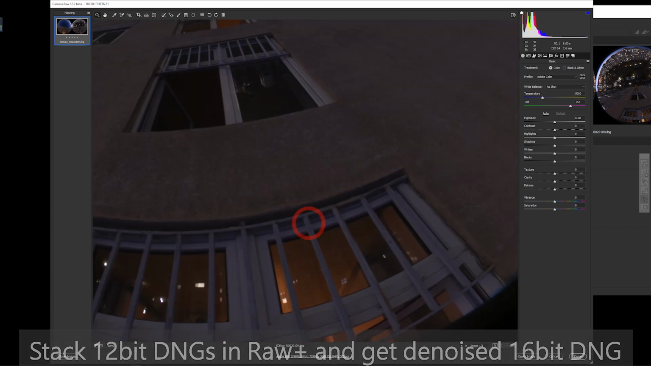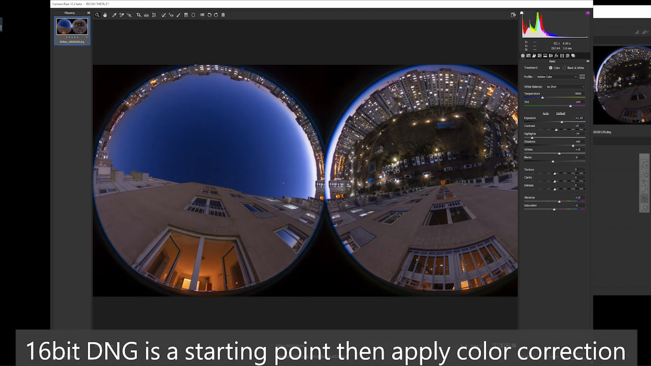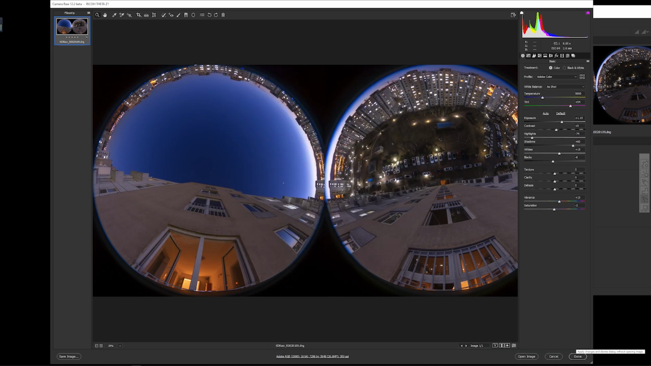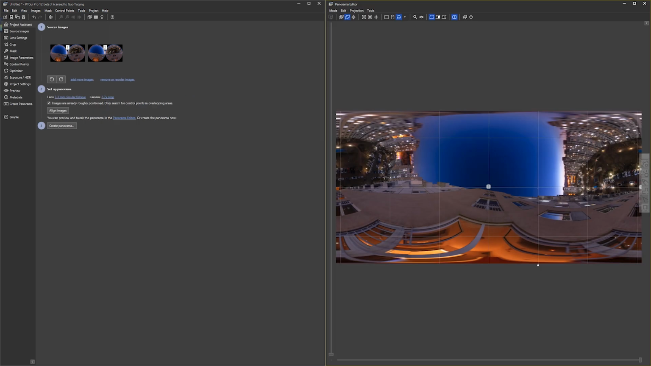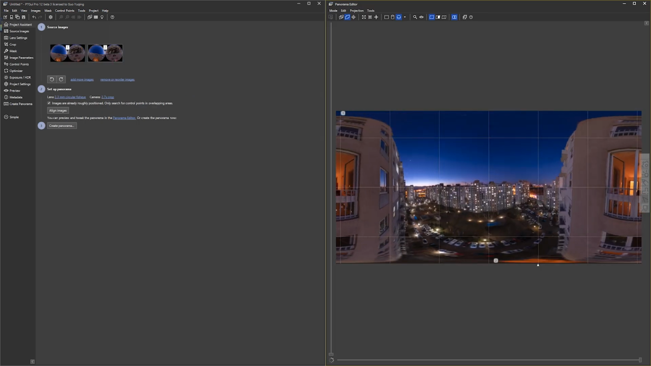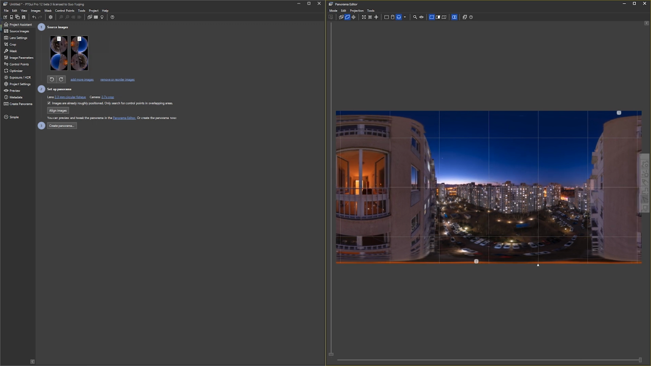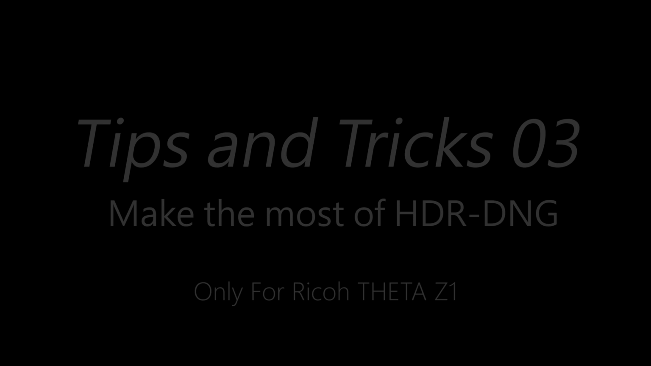And we color correct in Adobe Camera Raw on that high-quality RAW file, and we get a high-quality TIFF output. And we stitch the TIFF file in PTGui Pro 12 beta 3, and we will have an excellent result straight out from PTGui. And you can also use the Ricoh THETA Stitcher to do the stitching for you.